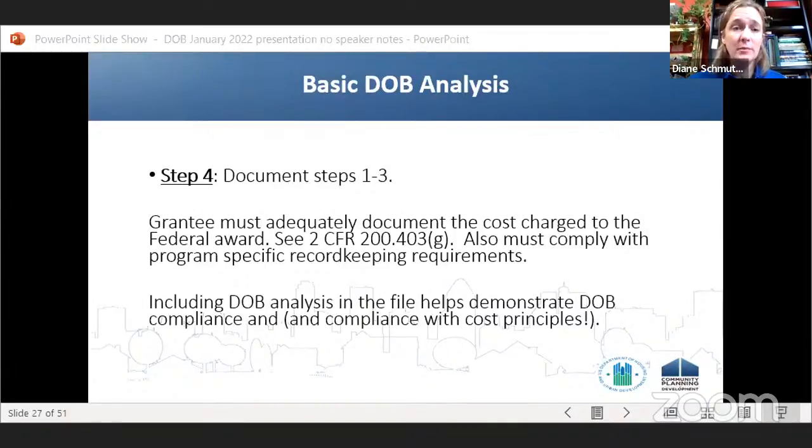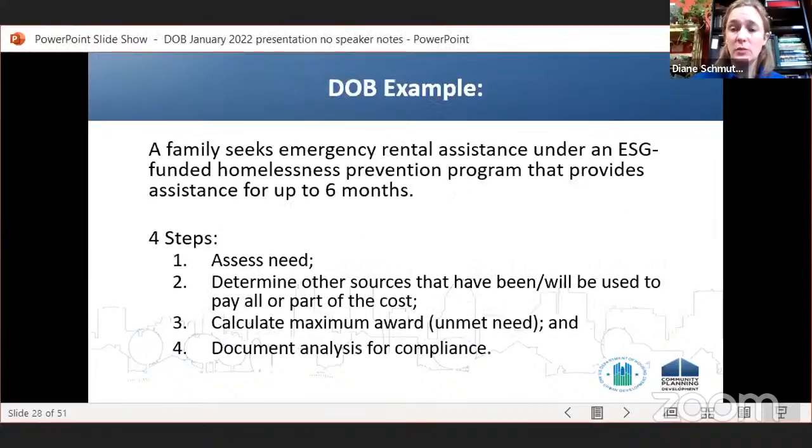If you've incorporated elements of the prevention of DOB in your policies and procedures, then this step should run really smoothly. So remember, duplication of benefits and cost principles are closely related. When you document the cost charged to your CARES Act, according to the standards for financial management at 2 CFR Part 200, you can also use that documentation to document your compliance with DOB. So the idea is you bake it all in. And we're going to talk about that in more detail when we dive into our principles, our policies, and procedures rather. So here's one more example.